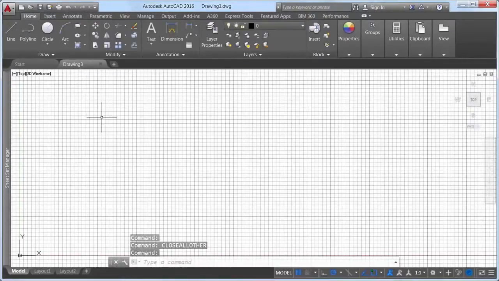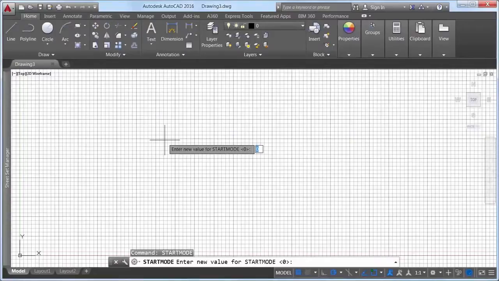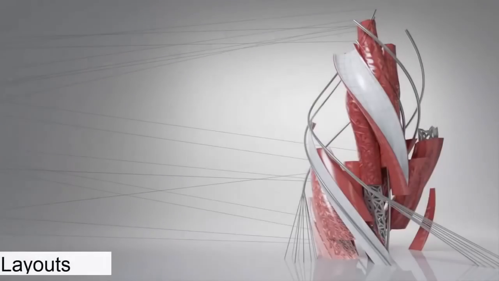The new tab mode system variable has been renamed to Start mode. When set to 0, the Start tab is not displayed. If you set it back to 1, the Start tab is displayed the next time you launch AutoCAD. A new deployment option enables you to control whether the Start tab is displayed for install deployments.